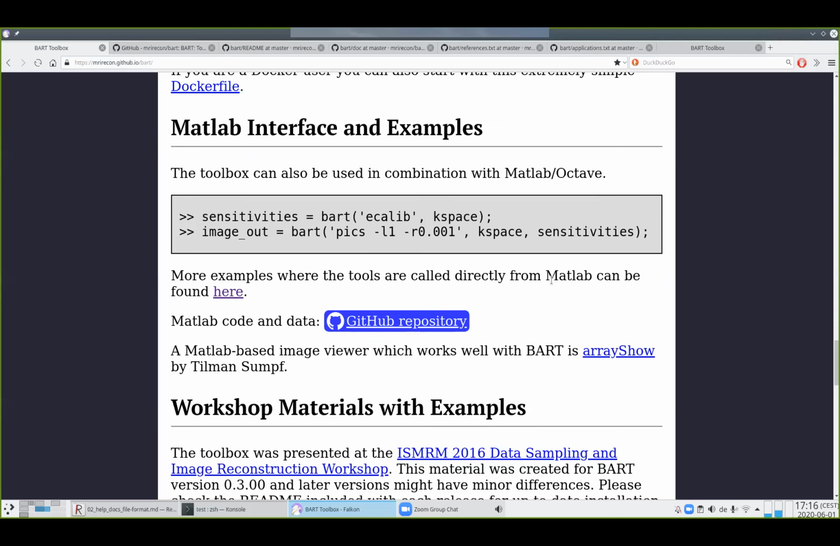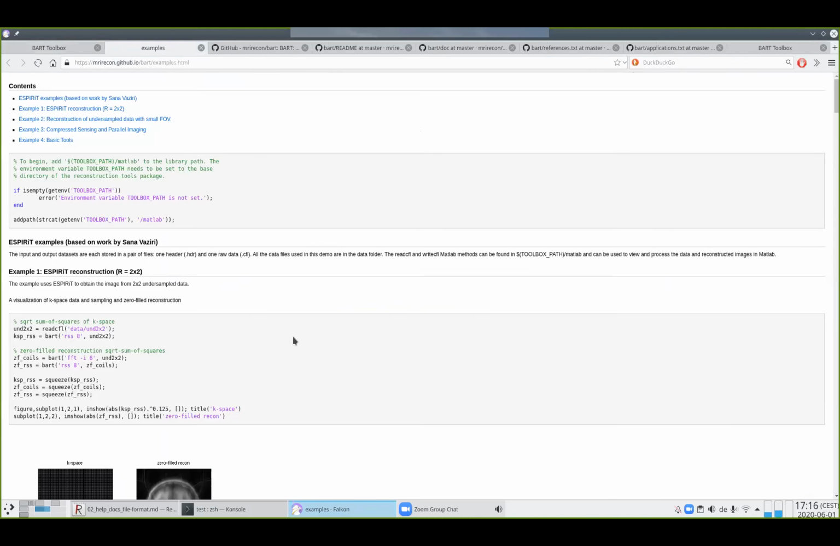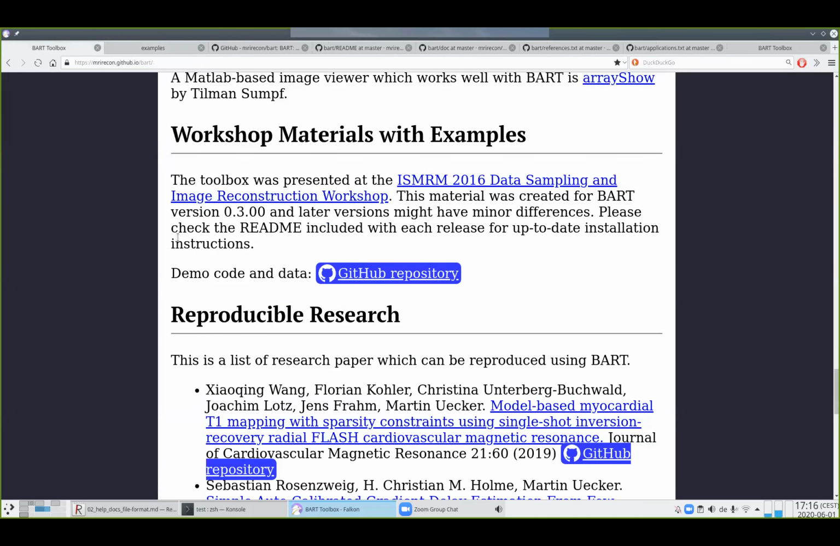For example, if you're using MATLAB, there's a MATLAB interface and examples, which you can find here. For some reason, I didn't open this yet, which just shows you how to do things in MATLAB and how to actually use BART. And there's also previous workshops. So if you have some question that wasn't answered in this workshop, you can take a look there. It will also contain more examples.